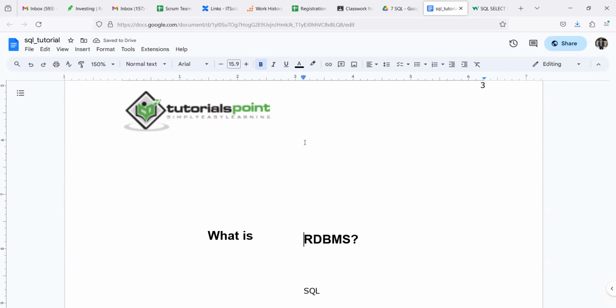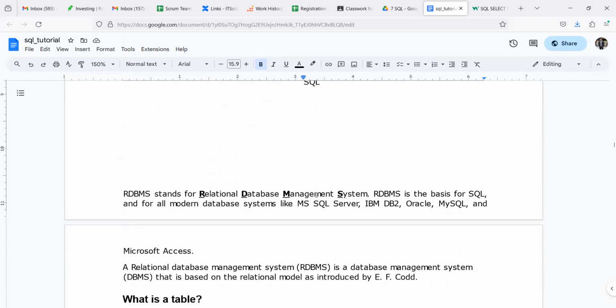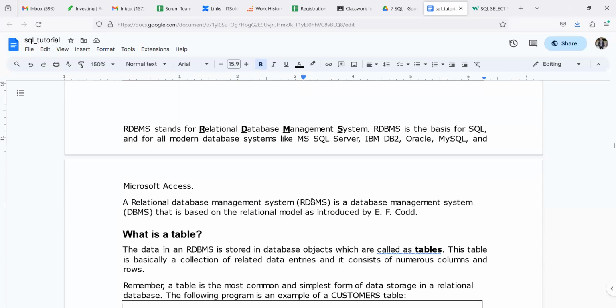What is RDBMS? Relational Database Management System. So SQL and all modern database systems like MySQL and Microsoft Access are based on the relational model that was introduced.